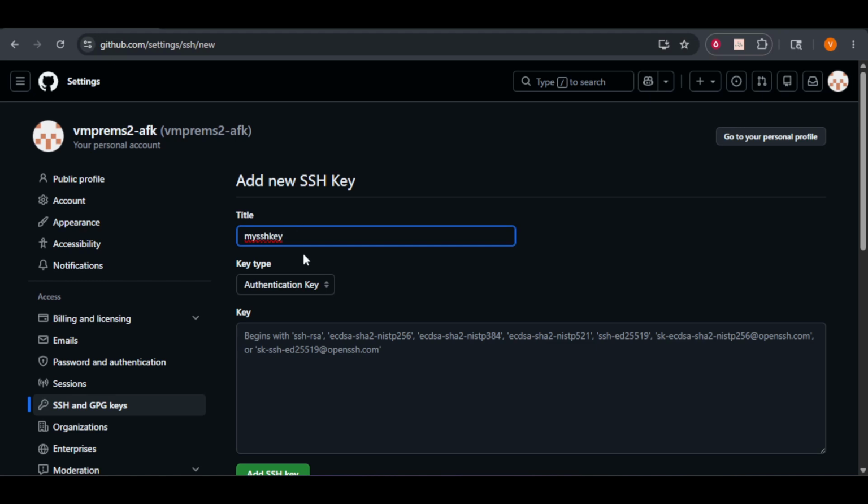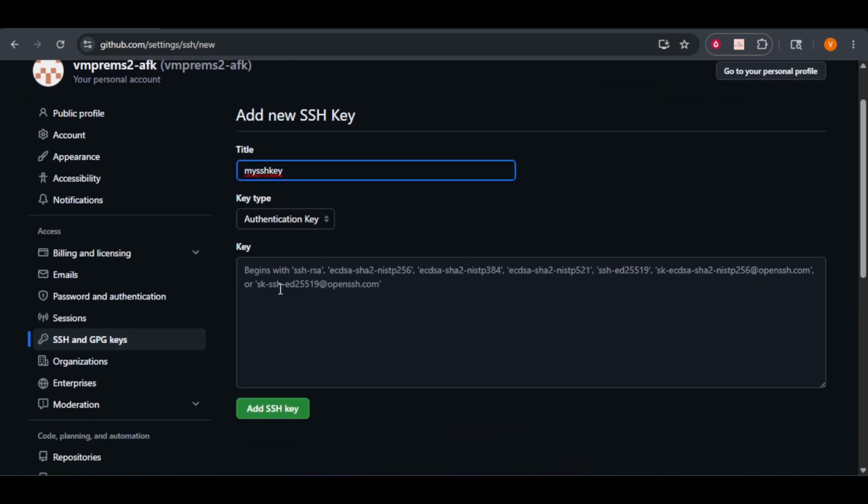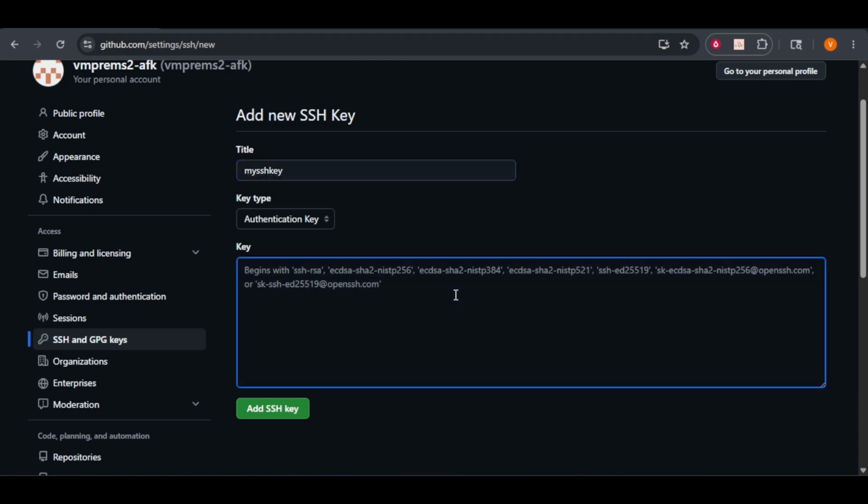To do this, open your terminal or command prompt on your computer. If you're on Windows, you might use the command prompt or PowerShell, and if you're on a Mac or Linux, you'll use terminal. In the terminal, you'll want to type the command ssh-keygen -t rsa -b 4096 -C "your_email@example.com" and press enter. Make sure to replace your_email@example.com with the email address associated with your GitHub account. This command will generate a new SSH key using the RSA algorithm with a bit length of 4096.